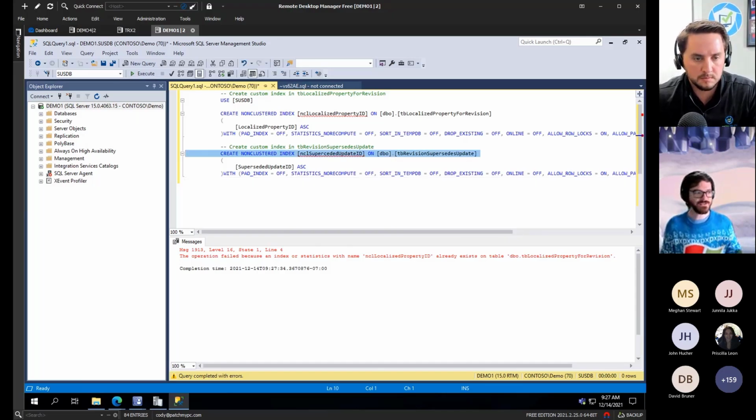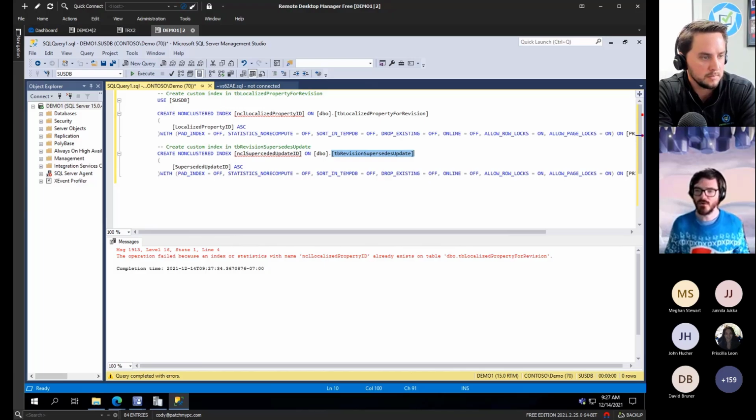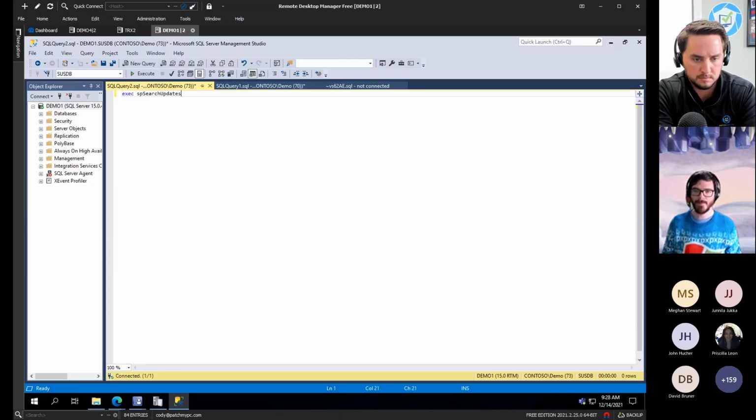Now, why are these important though? Because you always see like just do it, just turn them on. Well, what the heck is going on? So this one in particular, we'll kind of dig in here. We've got tbRevisionSupersedes updates. One of the actions that happens when you do a sync is this stored procedure right here.